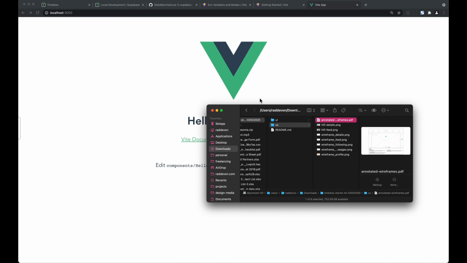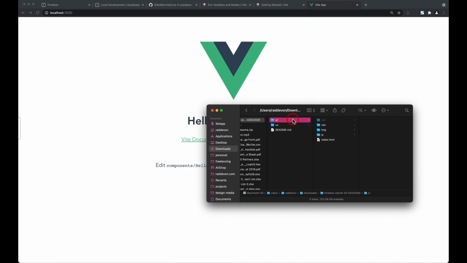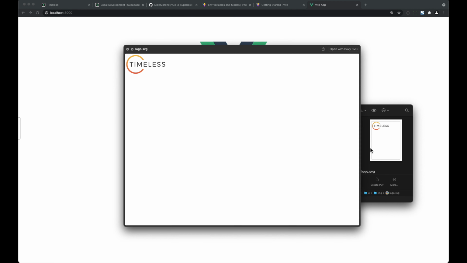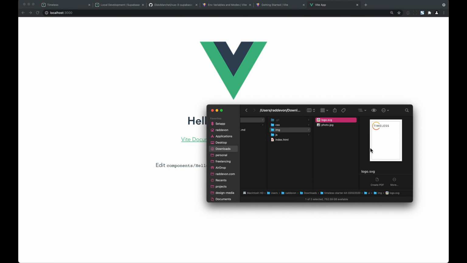Another nice thing you will get in this starter kit if you decide to download it, in the UI directory here, you have some starters, like I said, for the interface. I don't think I'll really use any of these, but if I go into the image directory here, I do have a logo for the project that you can use, an SVG logo. So that might be nice just to spruce it up a little bit.